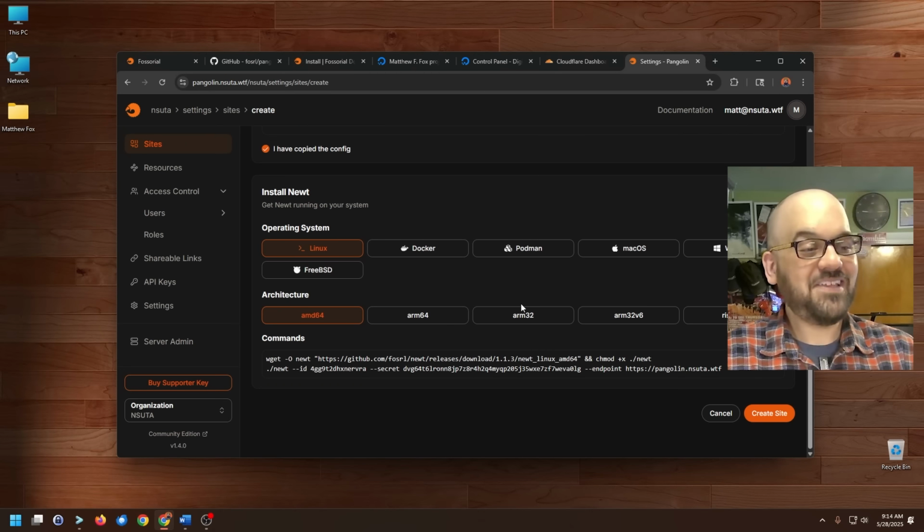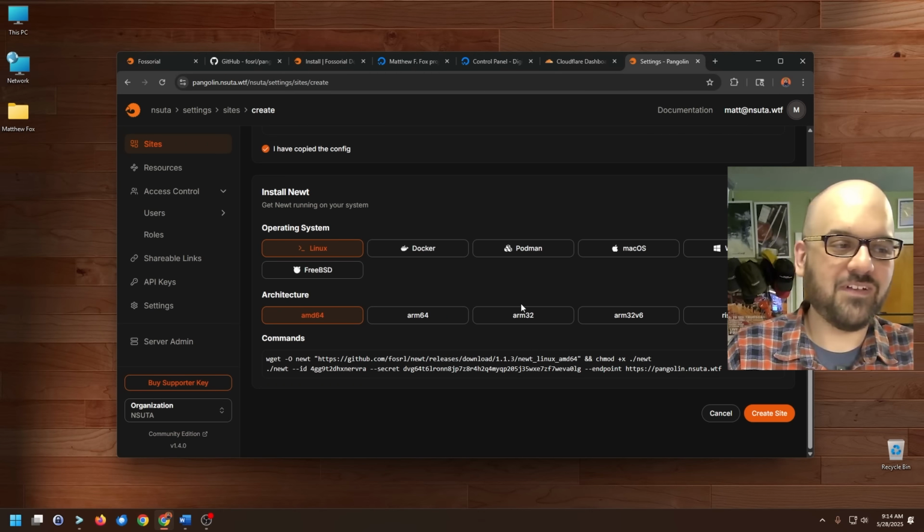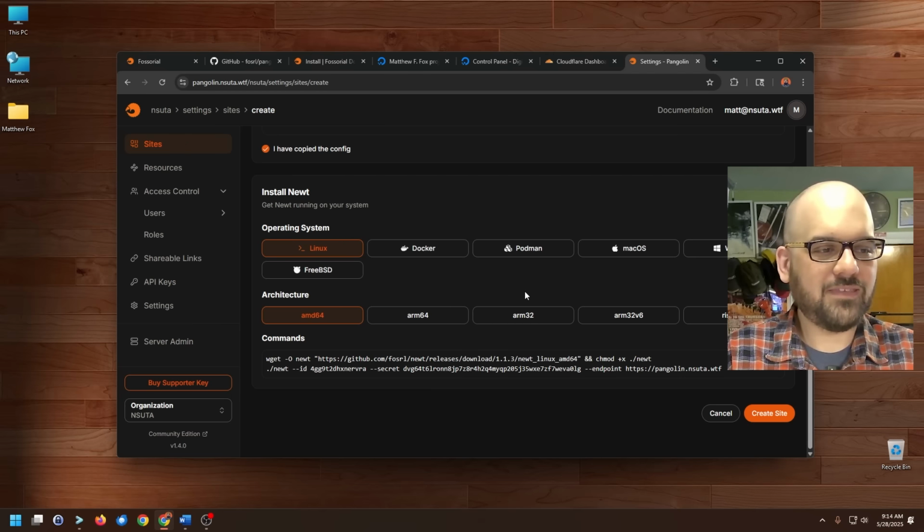Now, with installation of Newt, we've got some really great options here. We have a number of different platforms and architectures we can work with. In this case, I'm going to be installing as a Docker container, and I'm going to be using Docker Compose. Here's my Compose file's contents, all ready for me to use. If you look up here, let's see, the ID starts with 4GG9. 4GG9. It's everything you already recorded, made convenient.